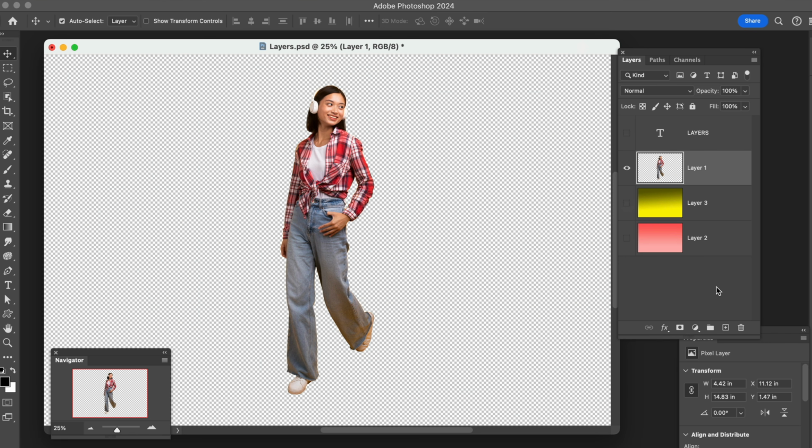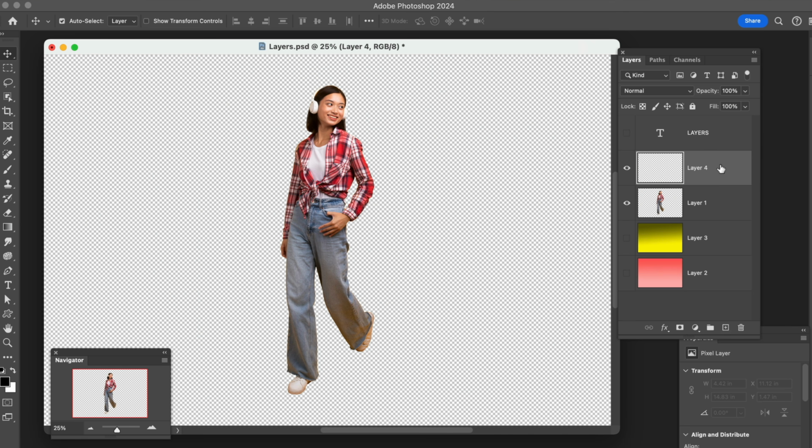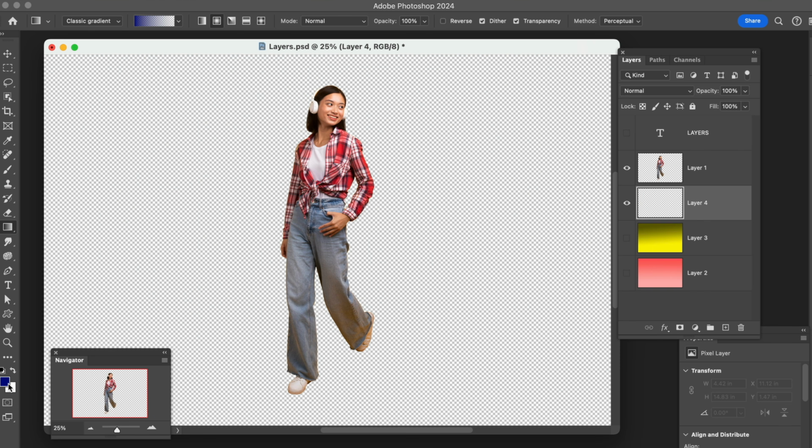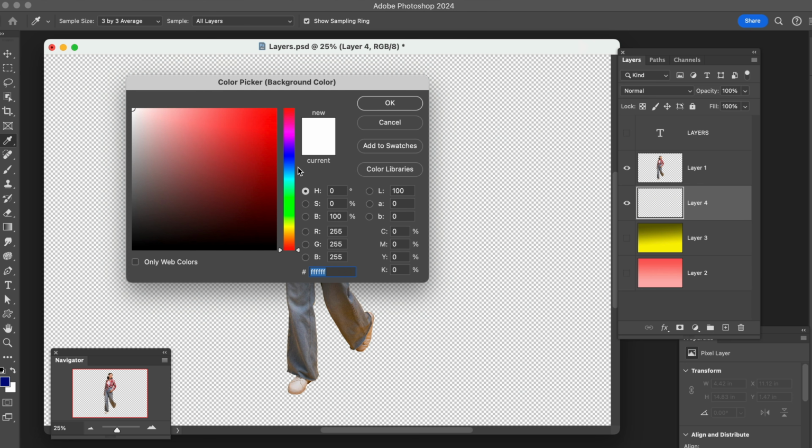We'll turn that off. Came over here to New Layer, click that, and automatically, whatever layer you're on, when you click New Layer, it's going to put it just above the layer you were just working on. So what we're going to do is drag that below that layer, and we're going to come over to our gradient tool, and let's go ahead and assign some colors. First, we'll go to our foreground color, and we'll make that a dark blue. And then we're going to go to our background color.